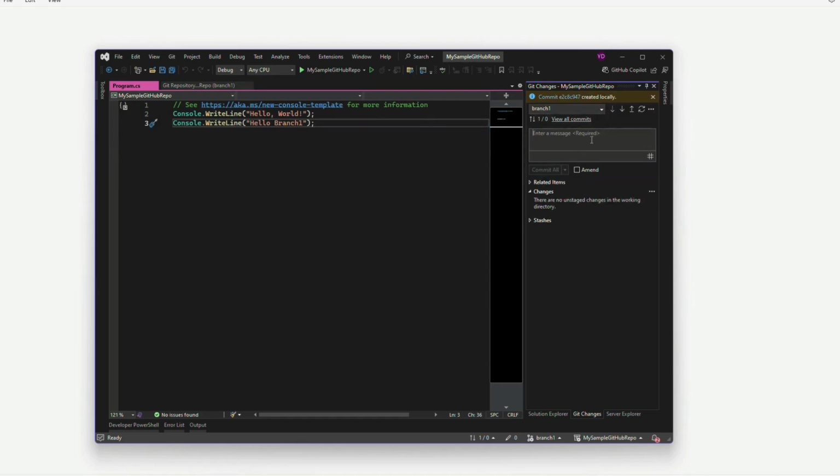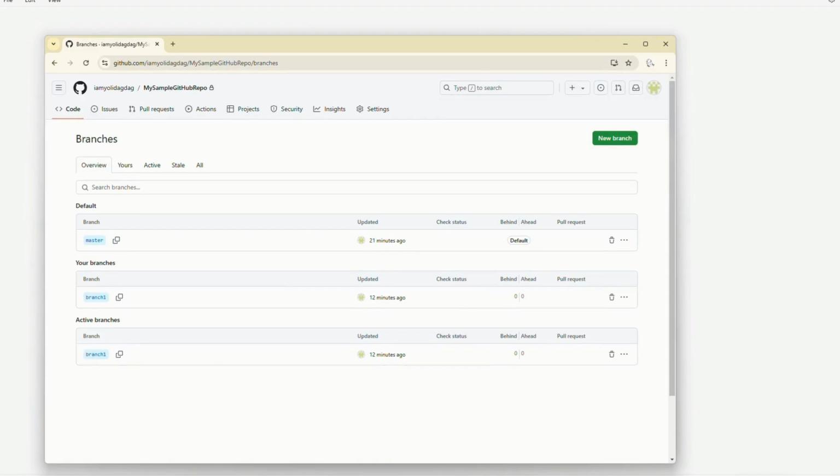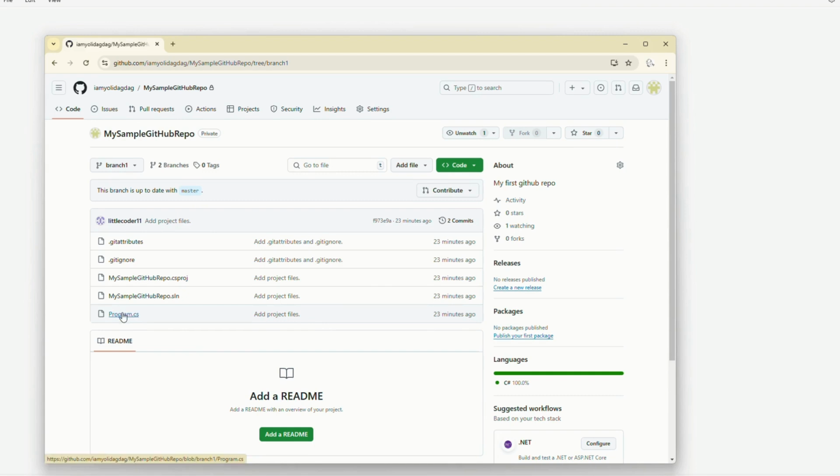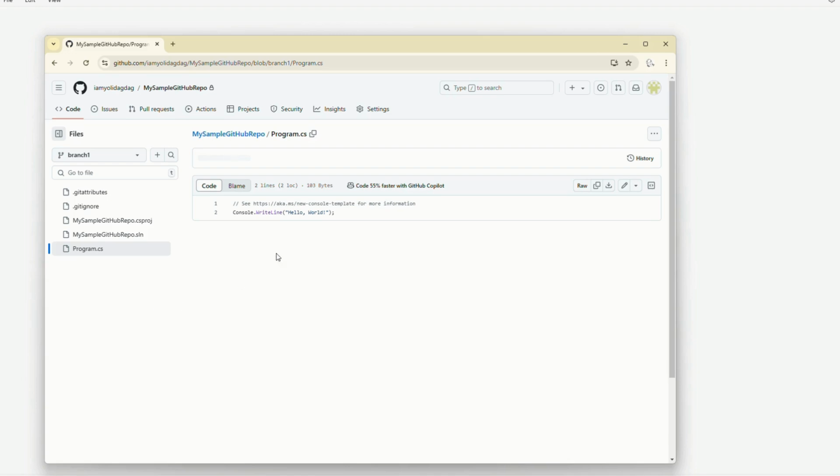So as you can see, even though we've committed the modification, when we go to GitHub and we click on this branch, so let's go to branch 1, and let's see program.cs. Our changes are not yet reflected because we still need to push our modifications to GitHub.